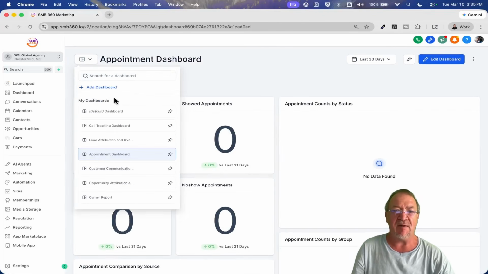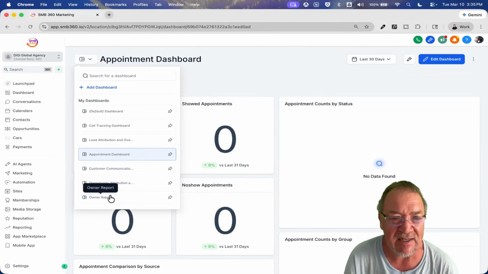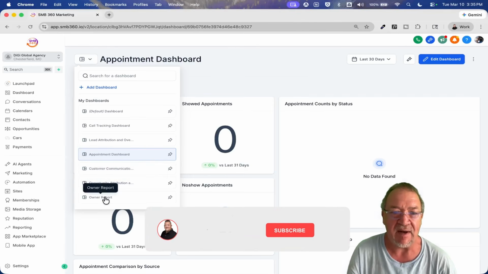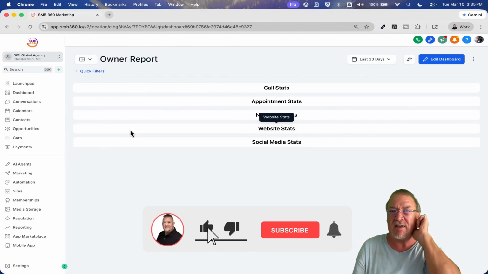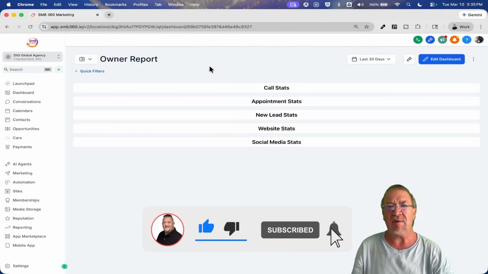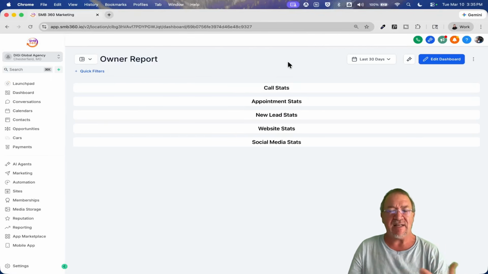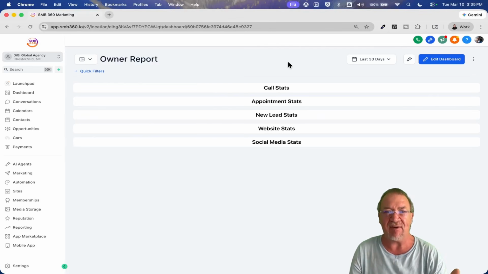And again, there's several of them, but right now what I want to do is hop down, and there's customer communication, opportunity attribution. But I want to pop into the owner report because this is the one thing that's going to be a little bit fun. Now, I've already pre-built some of the ones I want to work on here, but let's just say you're the owner. As the owner, I'm not interested in everything that happens. I don't necessarily care about the call length of a call. I just like, how many calls are we getting every day?